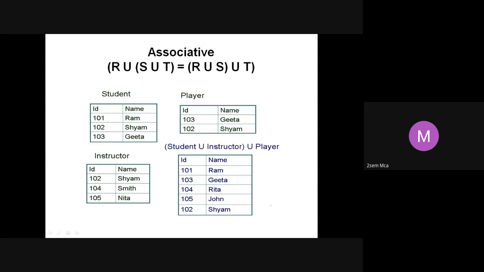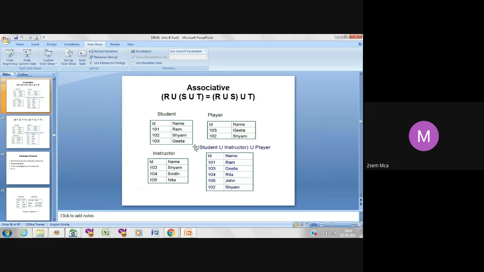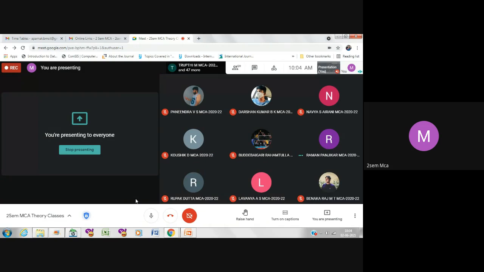Yes, somebody was asking me, I think Raman was asking me, whether you can apply it on 3 tables. You can apply, but still we don't call it ternary and all that. We still call it a binary operation only, because at least a minimum of 2 tables you need, right?